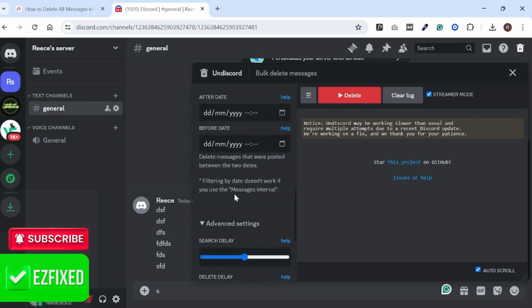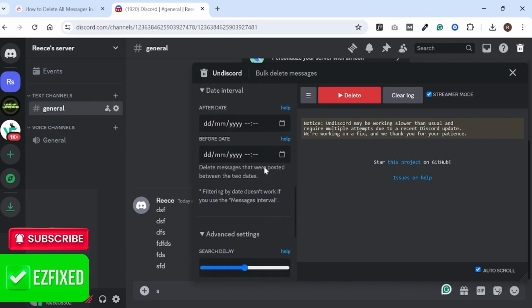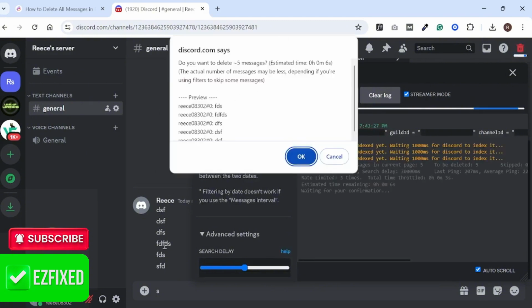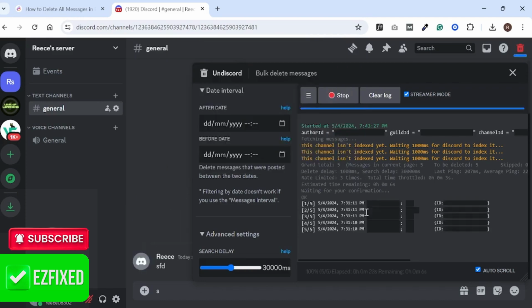So once we finish customizing all these little options here, then all we simply need to do is press this delete button. Now, as you can see here, it's detected all my messages within this channel, and I just need to confirm to delete them. So all you need to do is wait for the script to finish running, which could be relatively quick or slightly longer depending on the number of messages you are deleting. And as you can see, for me, my messages have now been deleted.